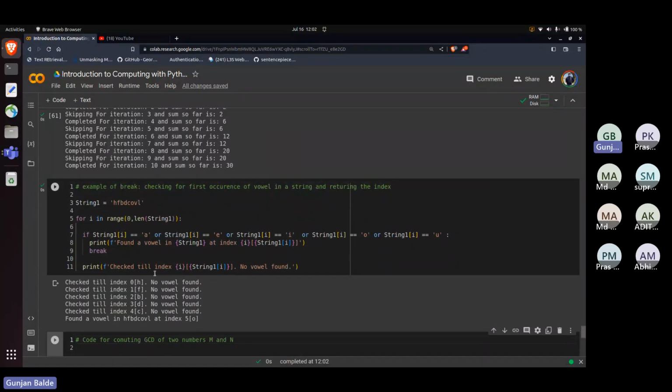So I check for the zeroth index, and H is not a vowel. Then I check the first index, which is F, not a vowel. Then B, at the second index, not a vowel. Then D, not a vowel. C, not a vowel. Then I found the first vowel, O, right?